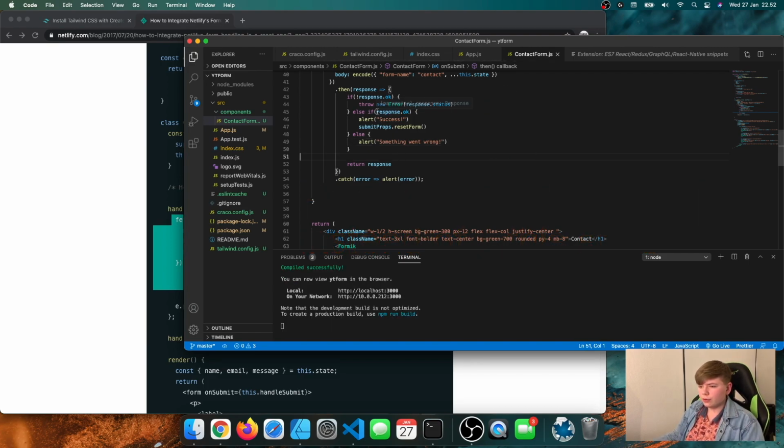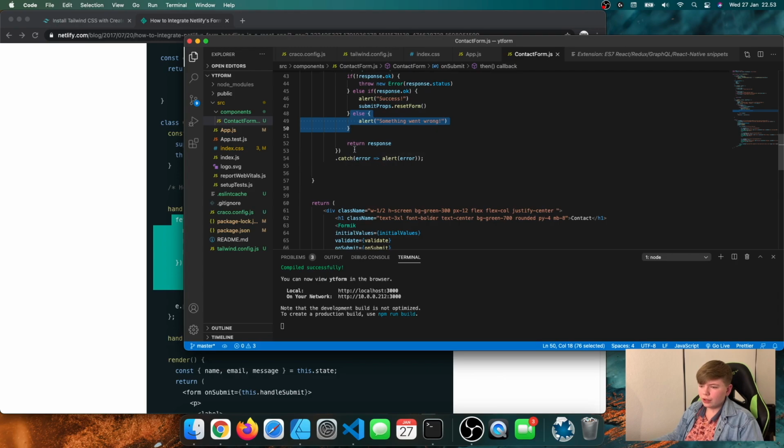So if the response is not okay, then this will be there. If it is, then we will show a success message, and we'll clear out the data, and else if some weird thing happens, then this will show up an alert with something went wrong. And so if there is of course an error, then we will display the error with an alert.